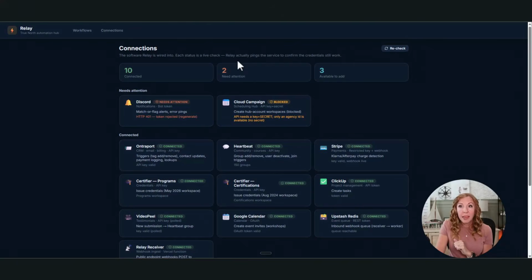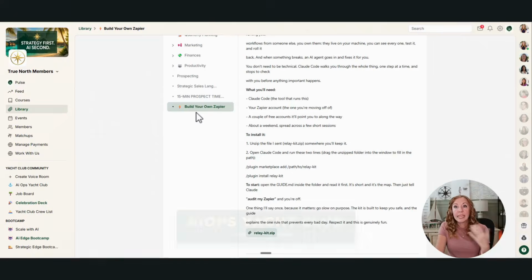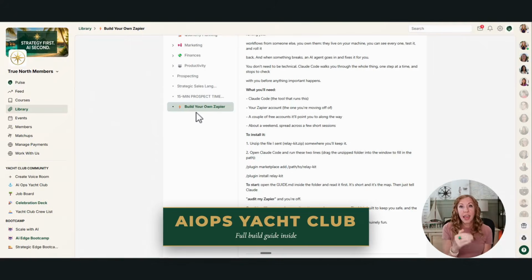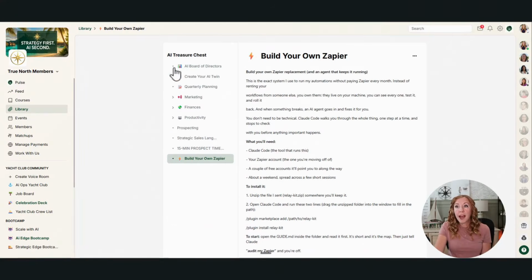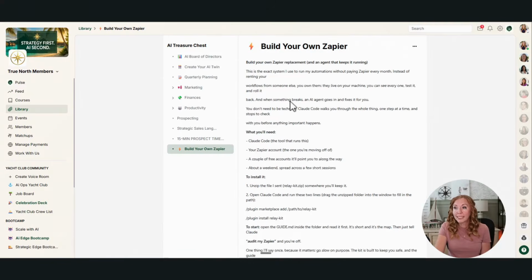Now, let me show you how you actually set this up, because if you're watching this, you probably already know a little bit about Zapier, how it works. So this makes sense to you, but I'm sure you're thinking, well, how do I create my own like this? Inside our community, the AI Ops Yacht Club, there is a link below for you to join. You're going to come here to library, and then I am here inside the AI treasure chest, and you'll see this right here, build your own Zapier. So this walks you through the steps of what you need.